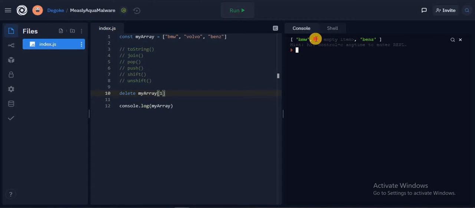So looking at this console now, we can see we have something here, one empty item. This is what I call an undefined hole. We deleted that element, but the array did not shift or readjust itself to occupy that position, so we have a hole in our array. So this is why it is not advisable to use the delete keyword for arrays. It's preferable to use shift or pop when you want to remove elements from an array.